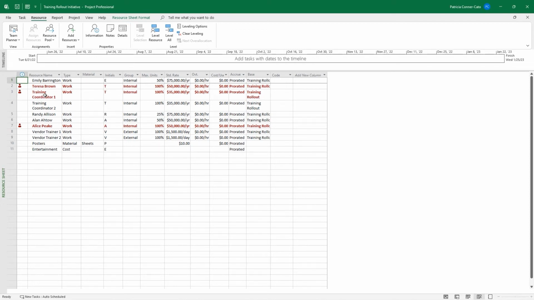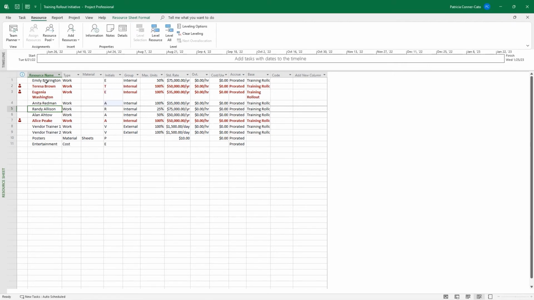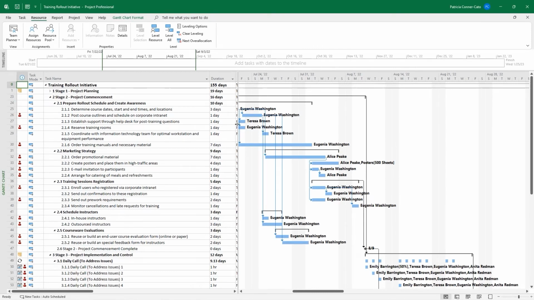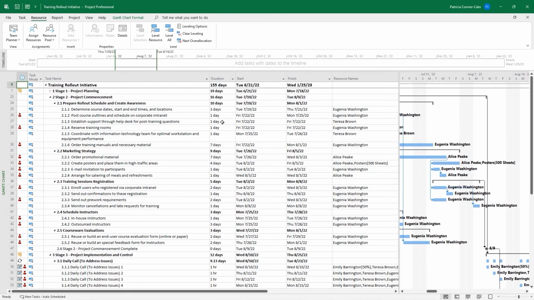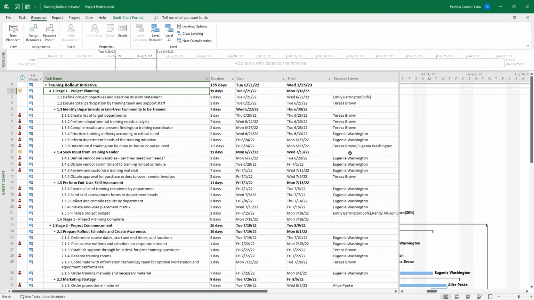For training coordinator 1, we're just going to change the name, and that name is Eugenia Washington. And for training coordinator 2, it's Anita Redman. And we're going to save and then go back to our Gantt chart view. And you'll notice that anywhere that we assigned training coordinator 1, so if I look at the beginning, I have my stage 1 collapsed there, right? But they weren't in that stage. But anywhere where we had training coordinator 1, it now is Eugenia Washington.